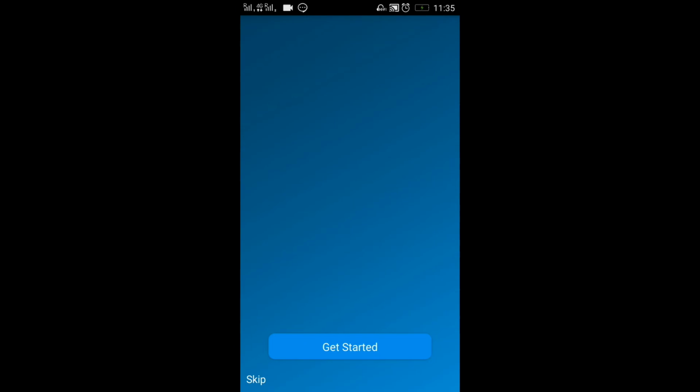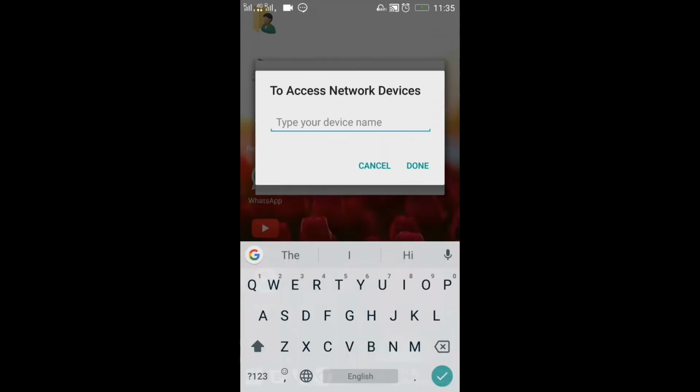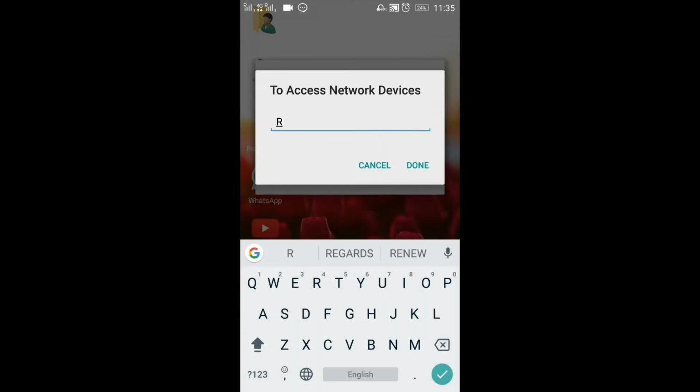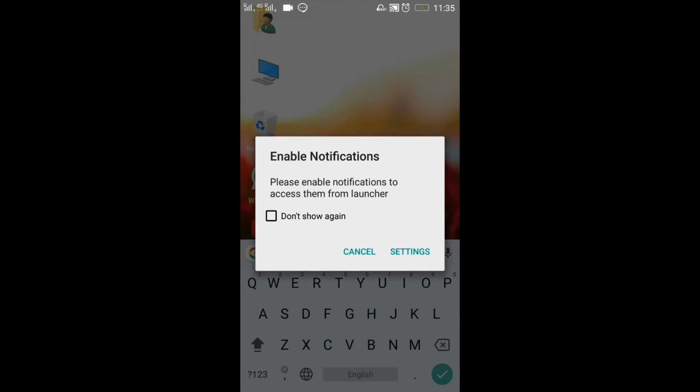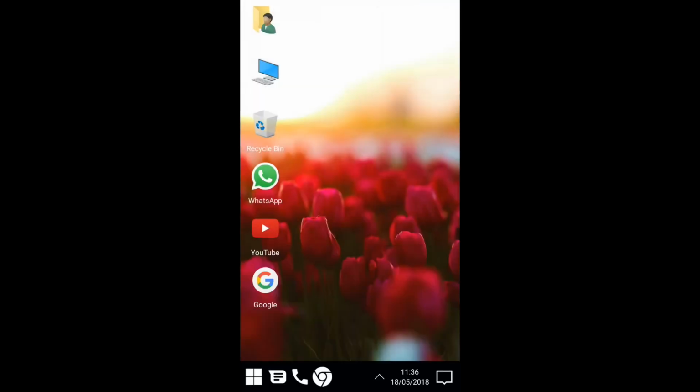You can skip this. Enter your device name. I will enter like or. Enable notification. You just click this. Cancel. Okay. It will be like desktop screen in Android mobile phone.